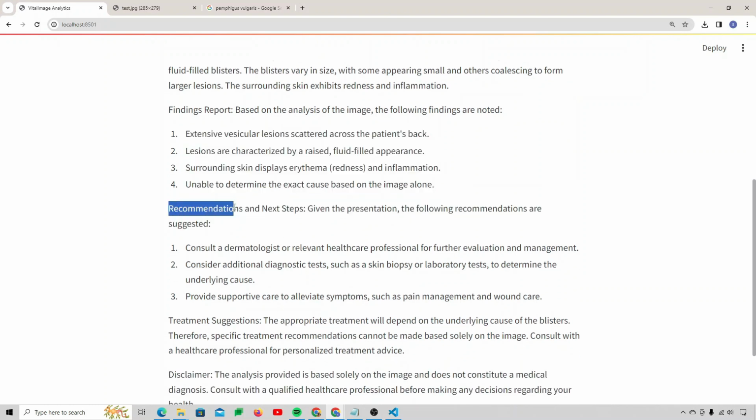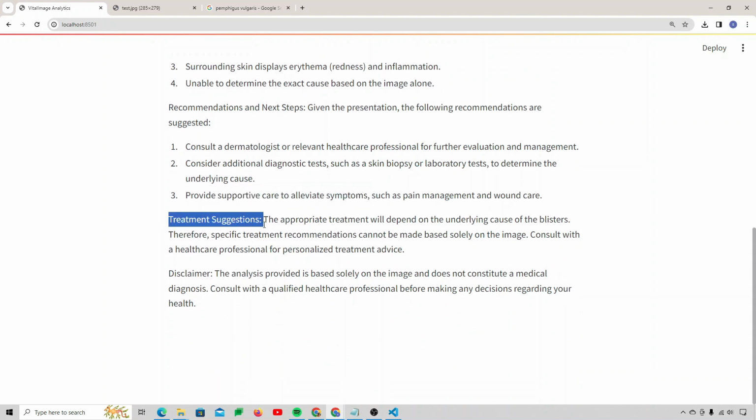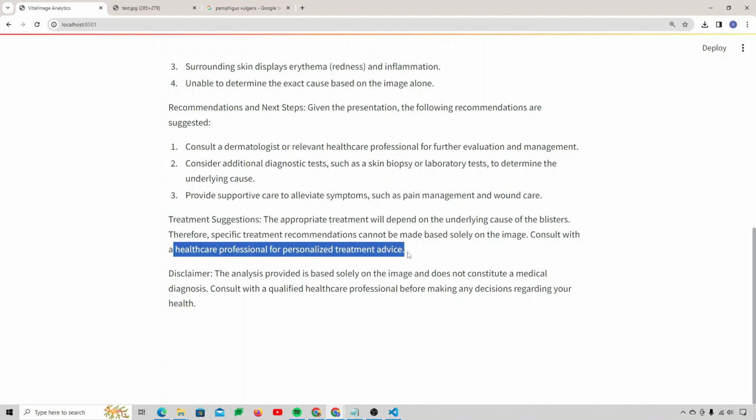Then the recommendations. Given the presentation, the following recommendations are suggested. Consult a dermatologist or relevant healthcare professional. Then consider additional diagnostic tests such as skin biopsy, or provide supportive care to alleviate symptoms, such as pain management and wound care. Then there are treatment suggestions. The appropriate treatment will depend upon the underlying cause of the blisters. Therefore, specific treatment recommendations cannot be made solely on the image. Consult with a healthcare professional for personalized treatment advice.